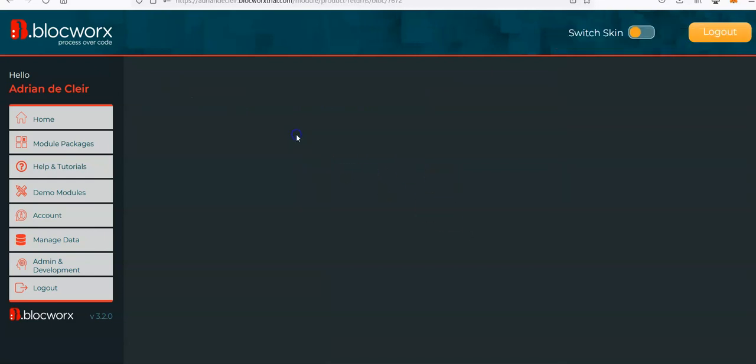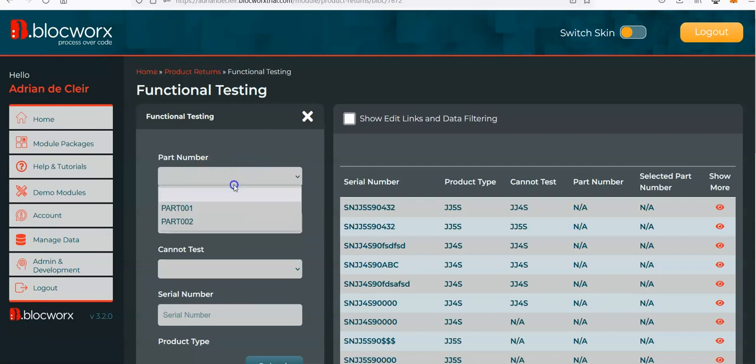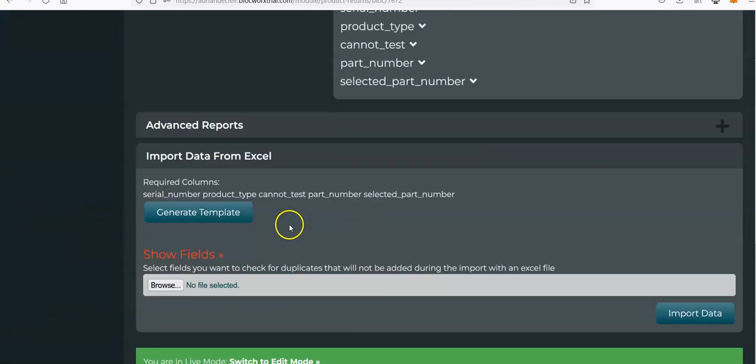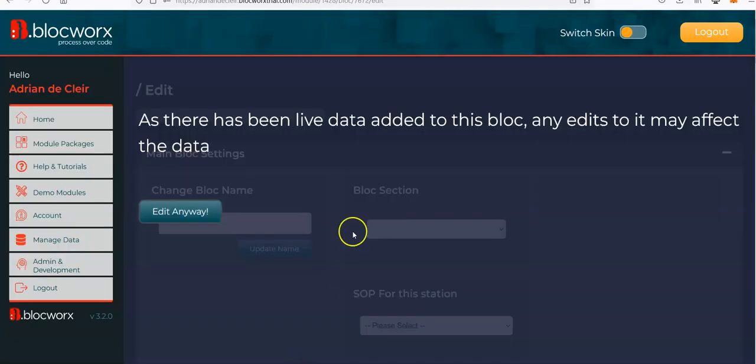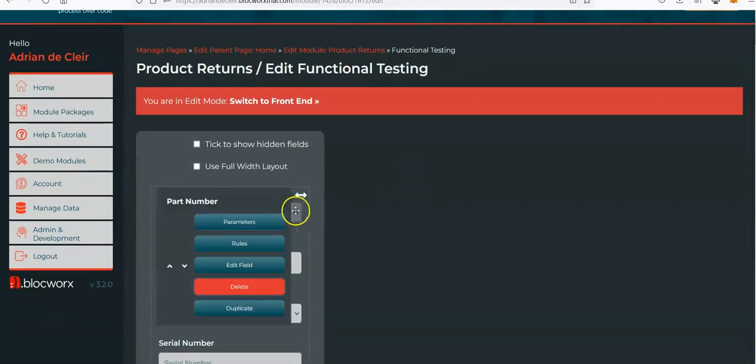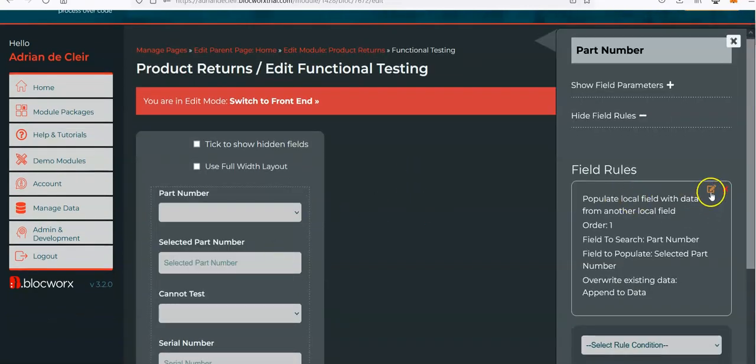So append to data. This basically means put it to the end of the field. So when we do part 1 and now we do part 2, it just appends it. So every time I change a field, it adds another. Obviously that use case doesn't apply here, but we'll keep going anyway.